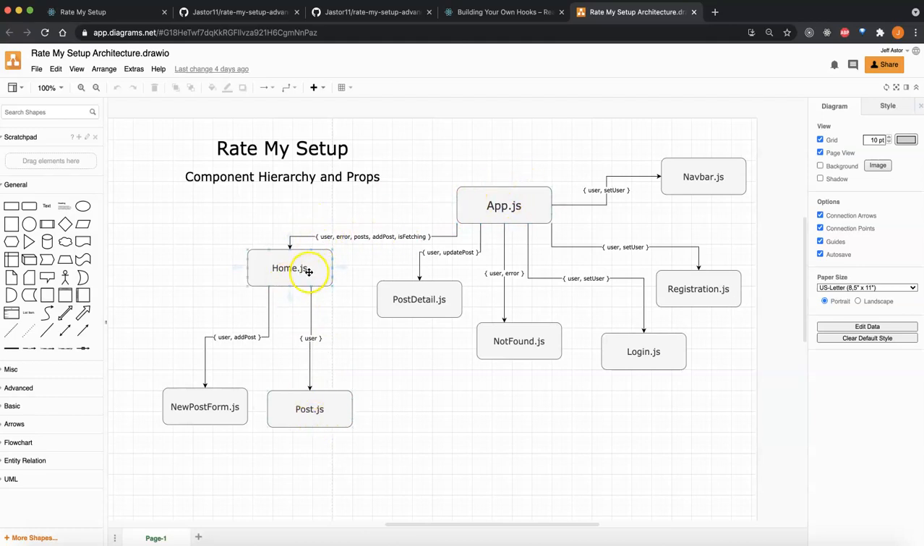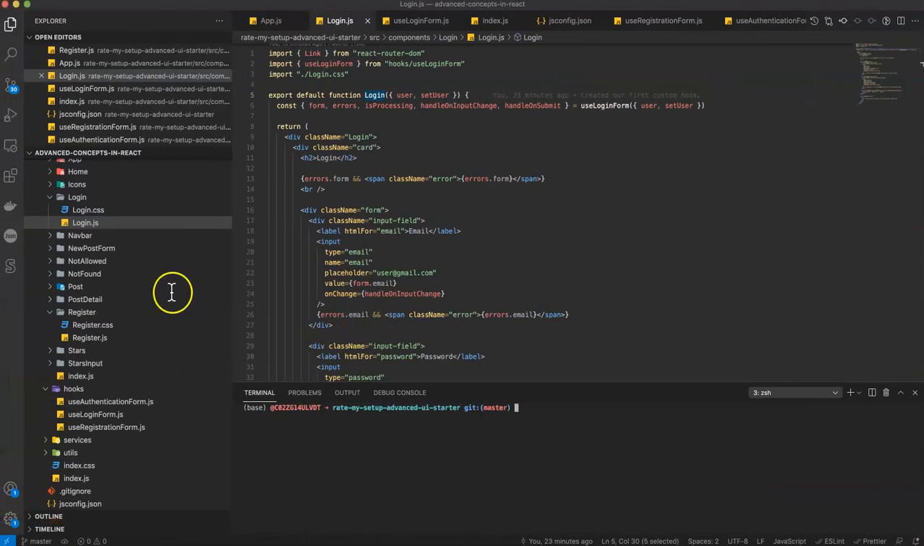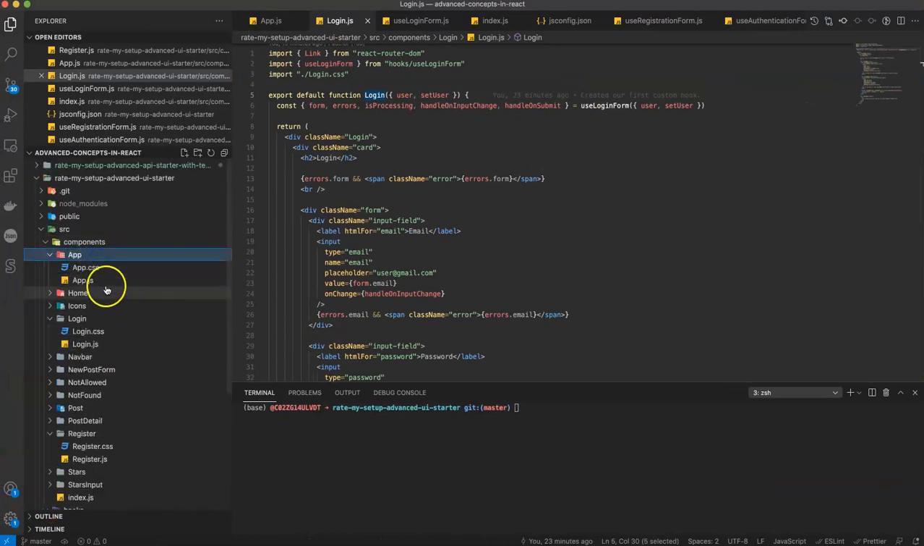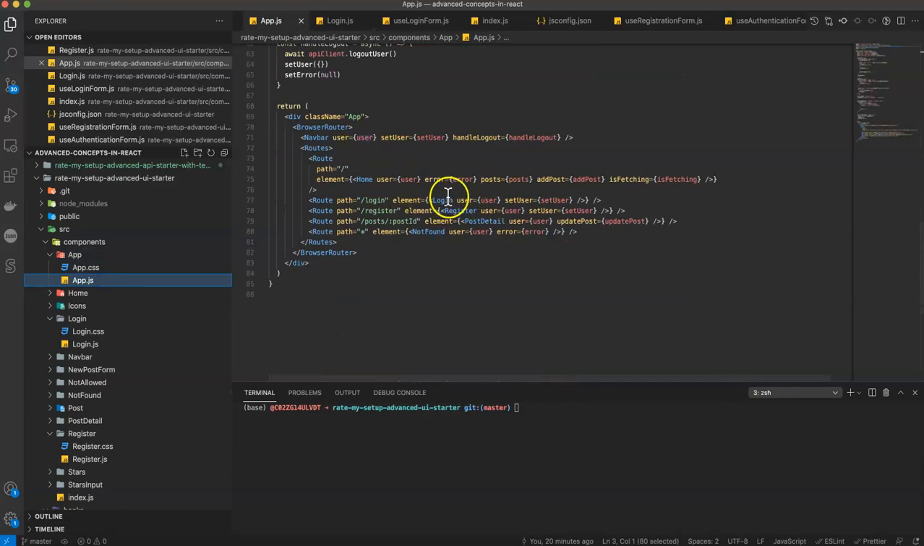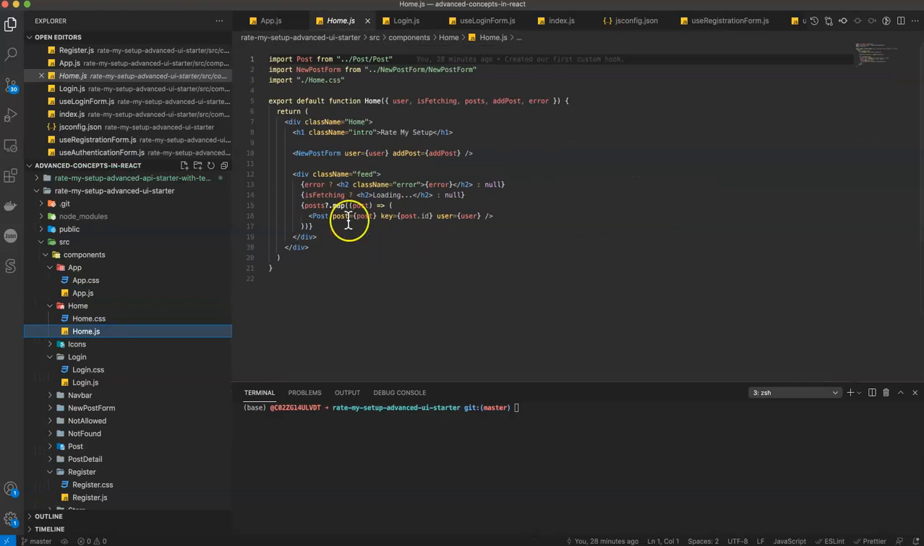Literally the only reason this home component needs to accept that user prop is to pass it from home to post and new post form. And you can see that here. If you look at the app.js file, it is passing user, user, user, user, user, user right here. And this home component accepts the user, and then it doesn't actually do anything with it other than pass it to more components like this. See that? And then those are the components that actually use that user prop.